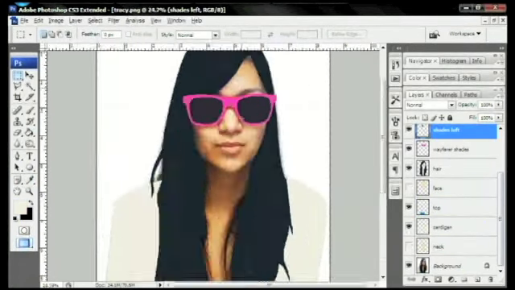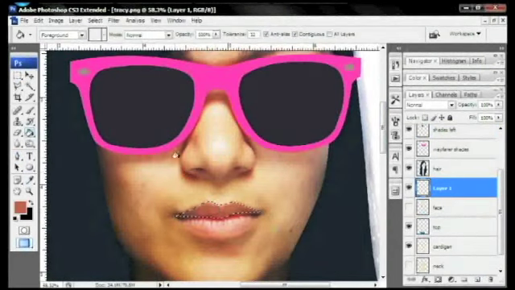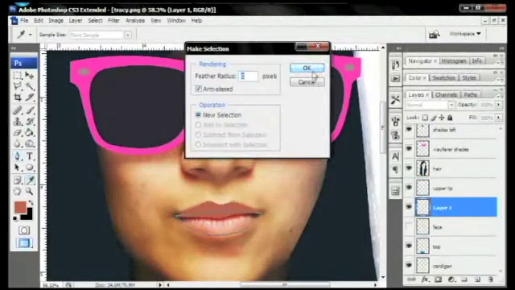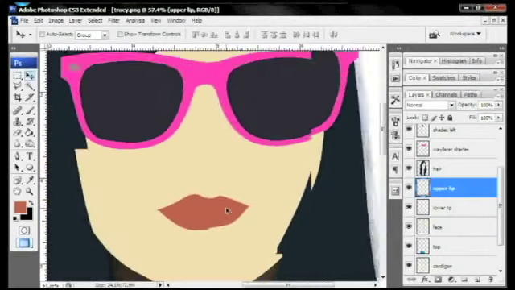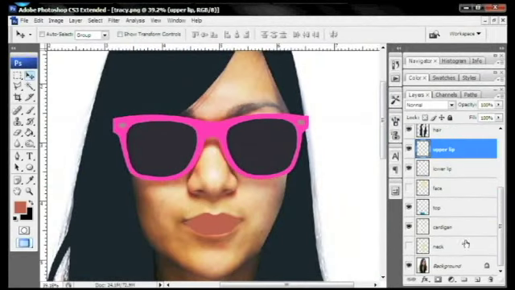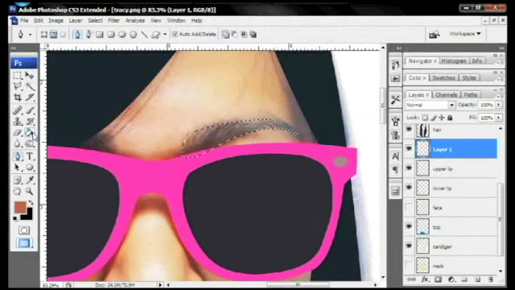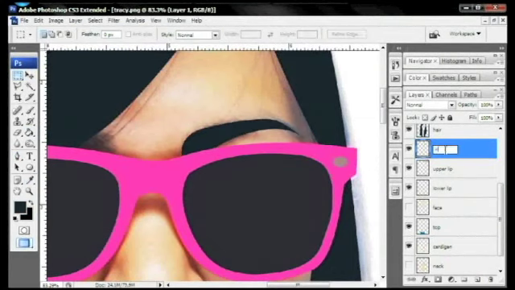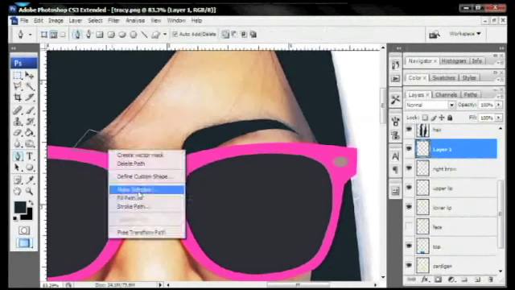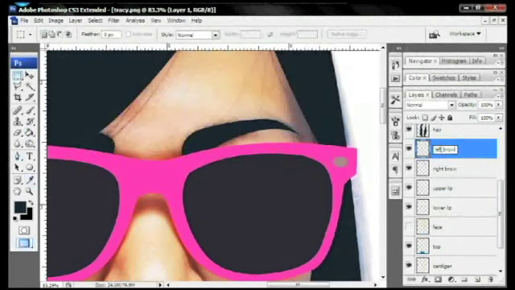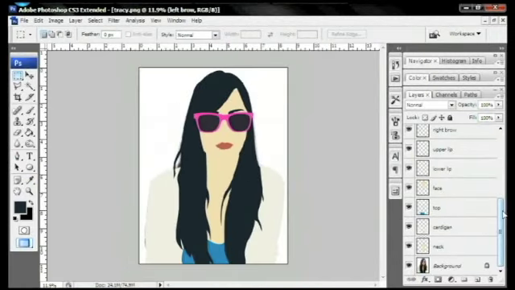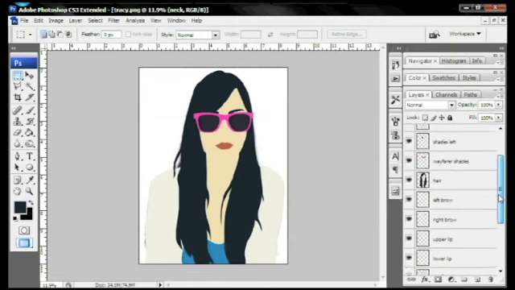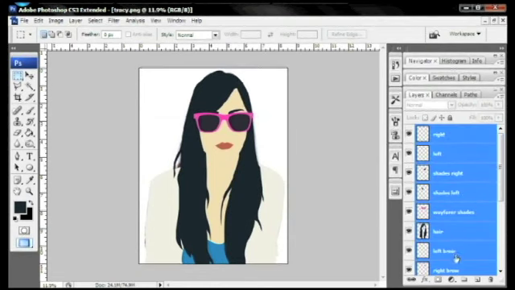Now what we do is finish up some details like her lips and her eyebrows. And before we move on, make sure that your layers are very well organized. So you could just place them in one folder.